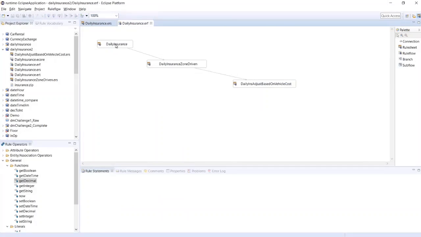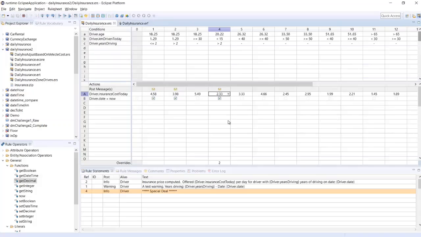Pretty complex. It has several rule sheets, and the only part we're going to change is the first part here. But of course, the price increases depending on what kind of zone you're driving into and based also on your vehicle cost. So for the illustration here, we are going to change the special deal we have at 233. So let's put it at 333. Save this.